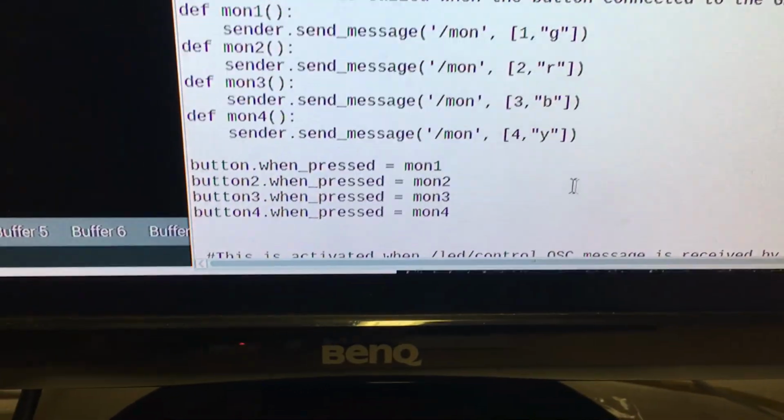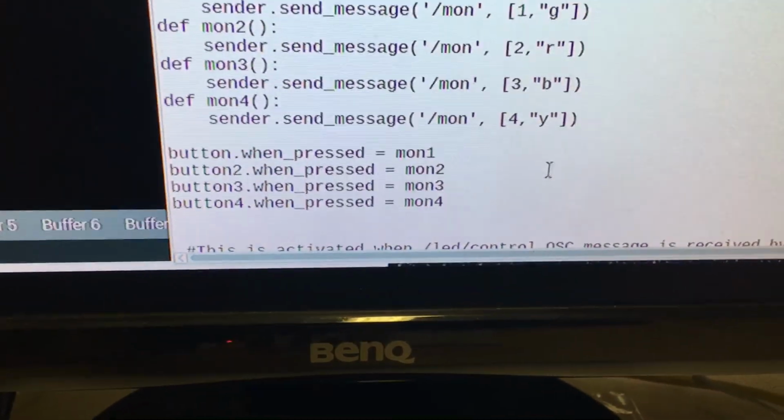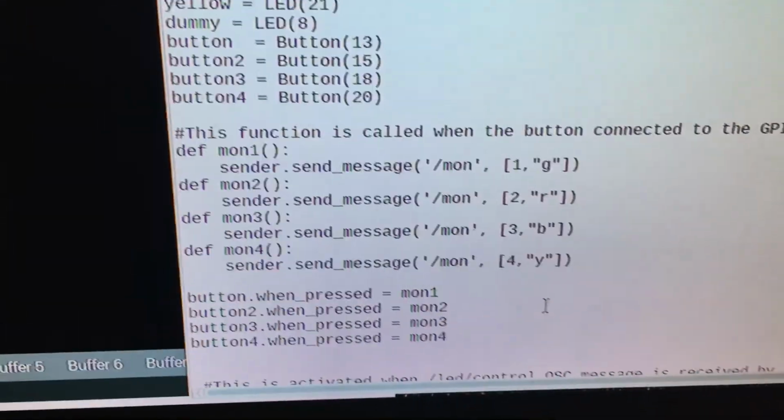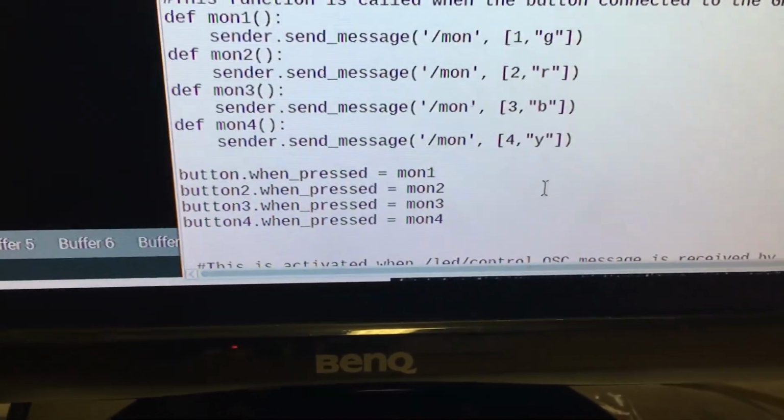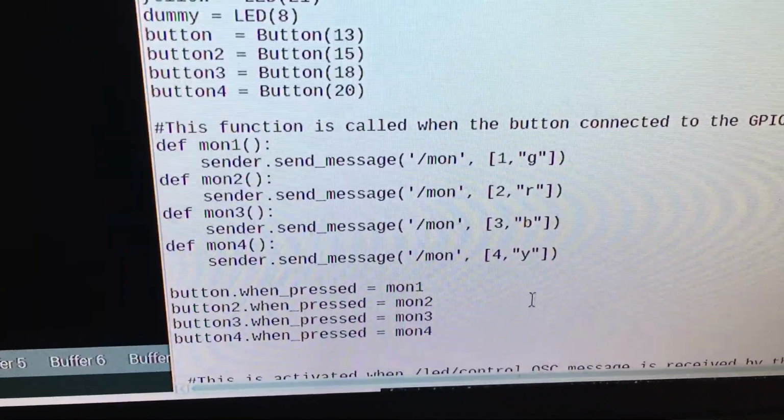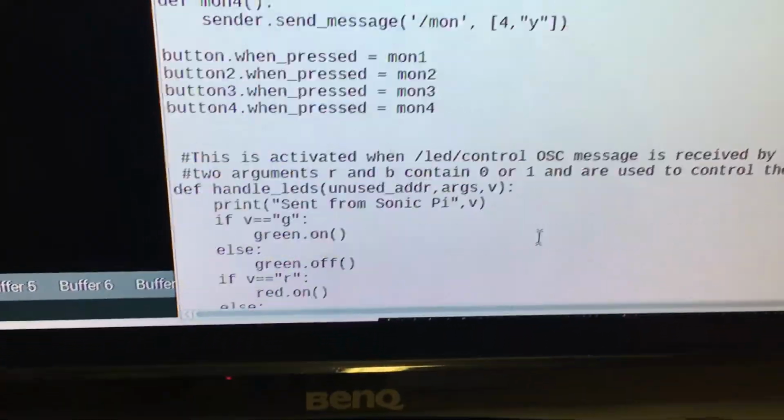And you can see that when the first button is pressed, it sends mon1, which is that function there. And when button 2 is pressed, it has a reference to mon2, which is going to send the data for the second button.